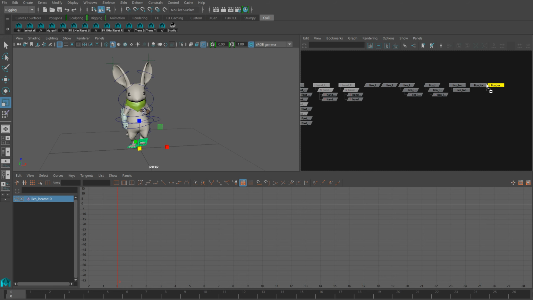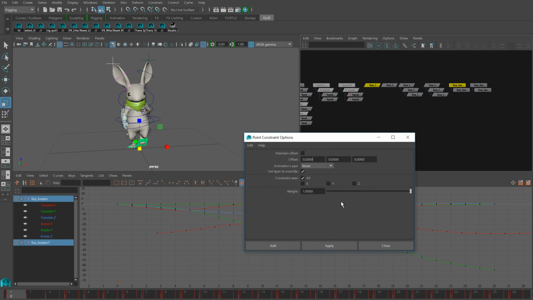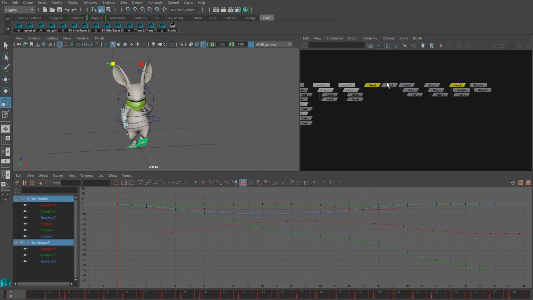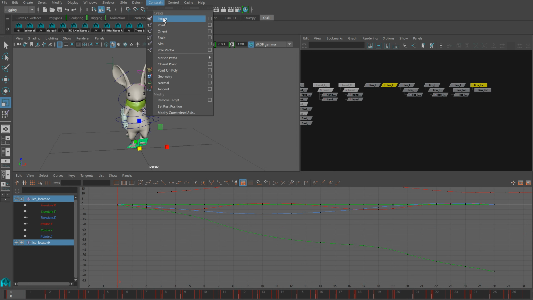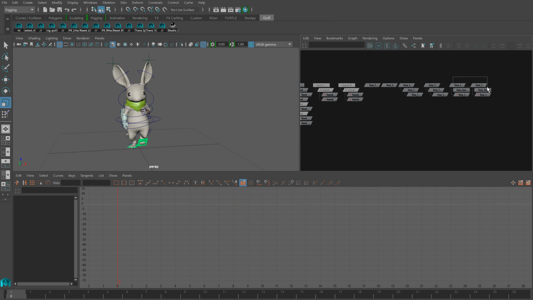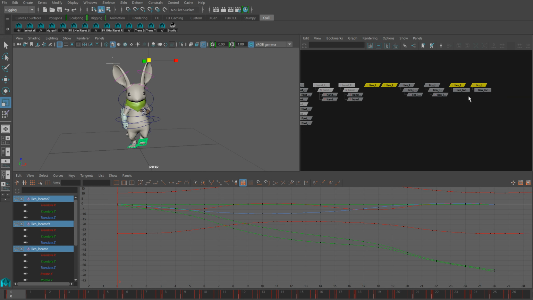I'm just going to make 2, a child of each. And I'm going to take this translate, and I'm going to constrain my point. No maintain. Okay, boom. I'm going to do the same for this one. Constrain point, and I'm going to bake these down and delete the constraints. So now I've got a duplicate of that translation, right?